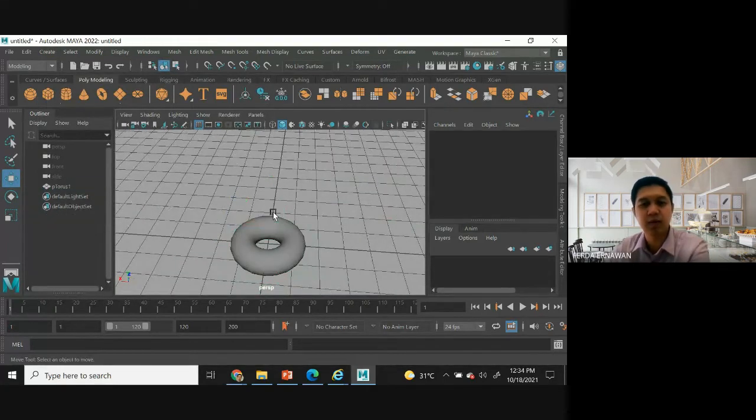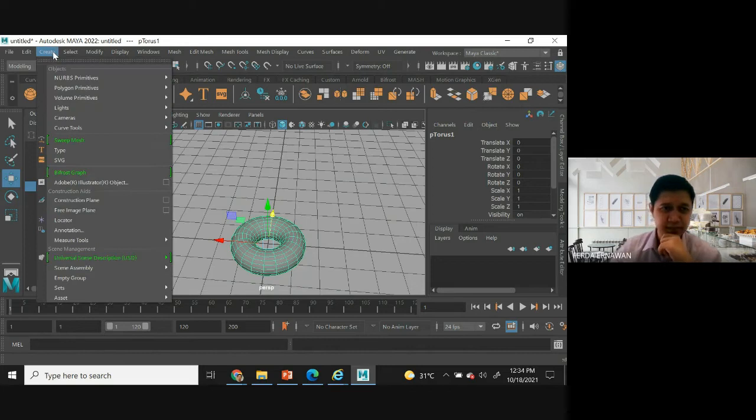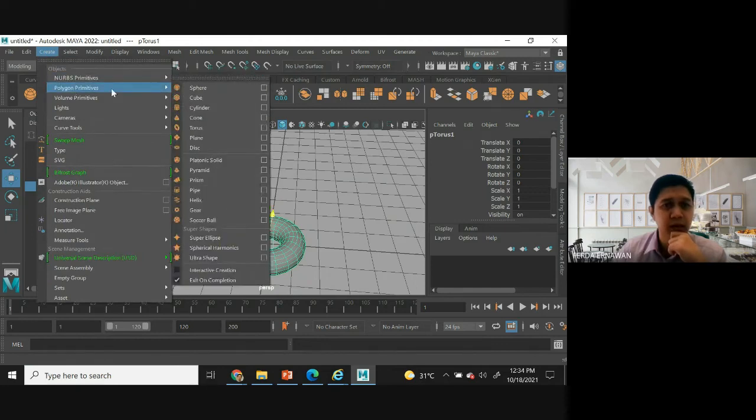Let me remove this one. So this is the original torus. You can see how many polygons you have. By default, they have the number of polygons here. Here, you can set up or set this polygon. Not necessarily the form or the shape is like this. You can create it: select a grid, and after that, choose the polygon primitive.